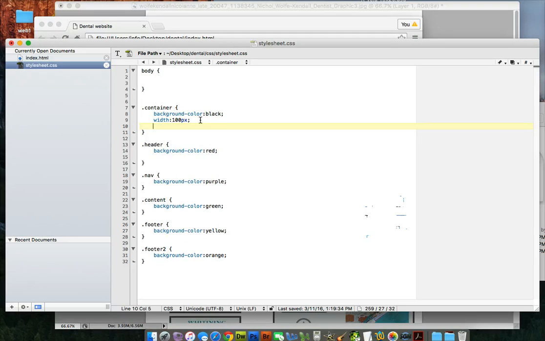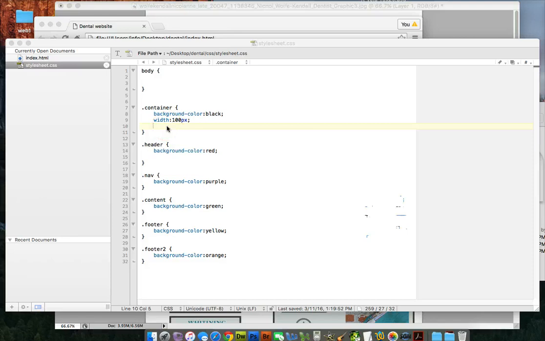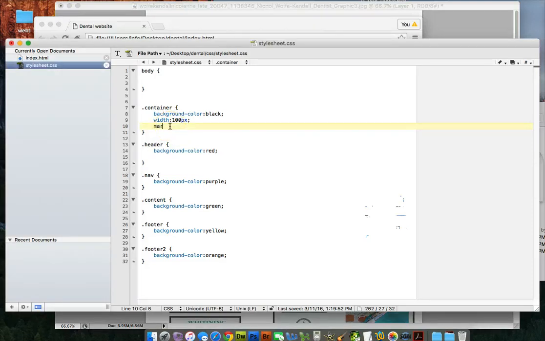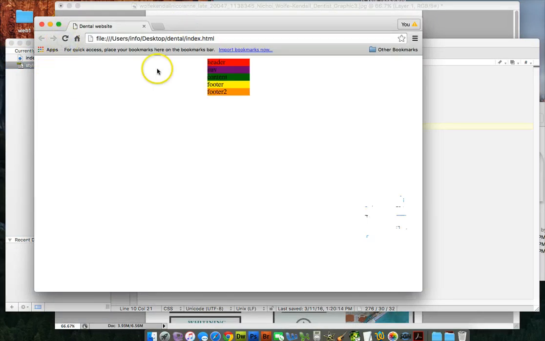We're going to do margin. Come on, I'm writing it. 0 for top and bottom, auto for left and right. That's going to center this. Refresh. Bam.